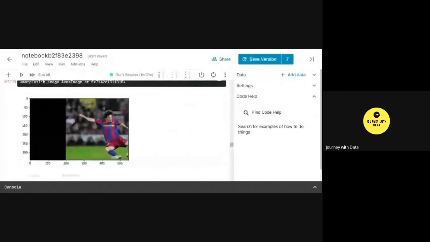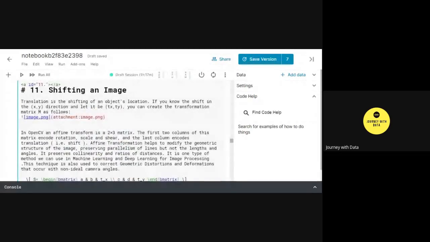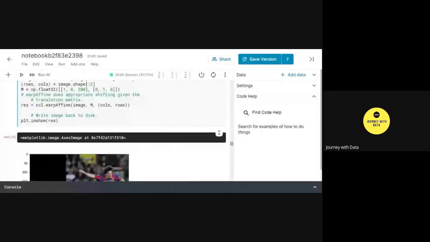If you see, my image has been shifted by 200 points. So just notice along the x-axis. If you want to shift it in both directions, on the y-axis as well, just change that particular point here. That's the thing which defines the shift. Just change it here. Let's say 50.